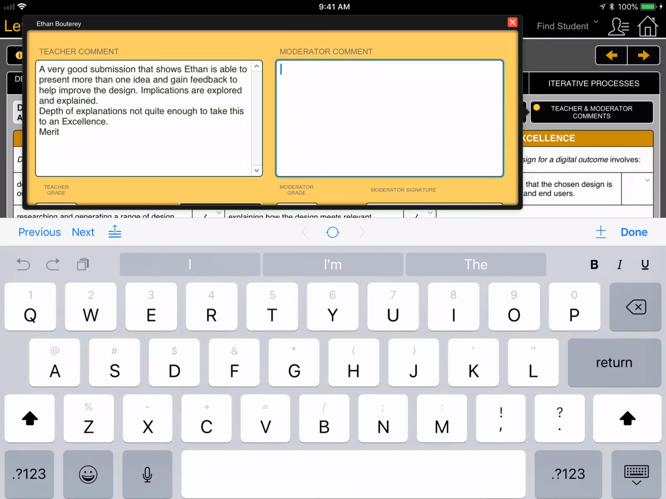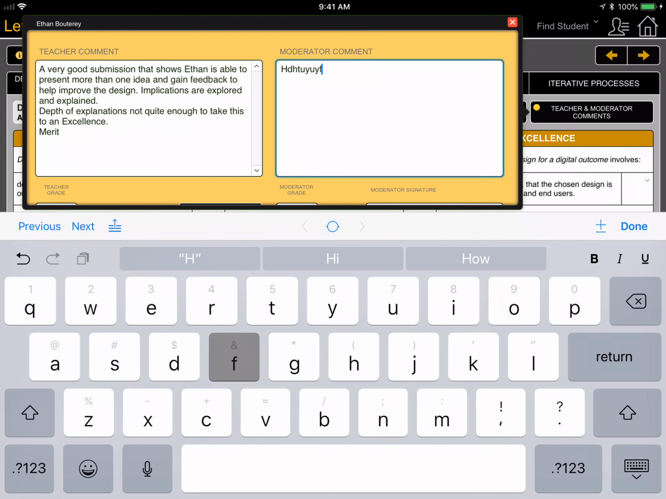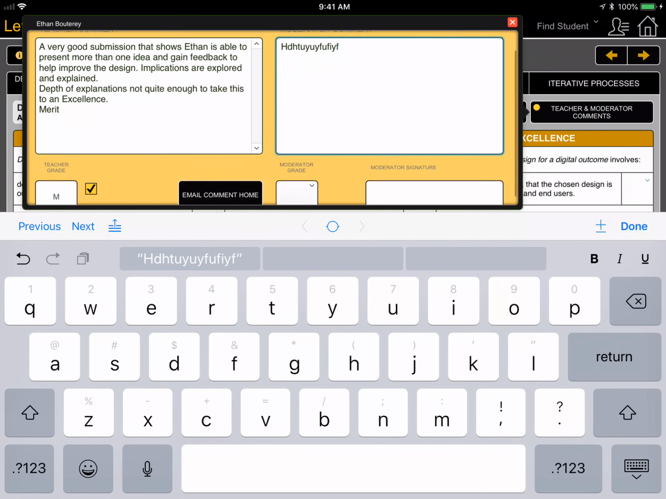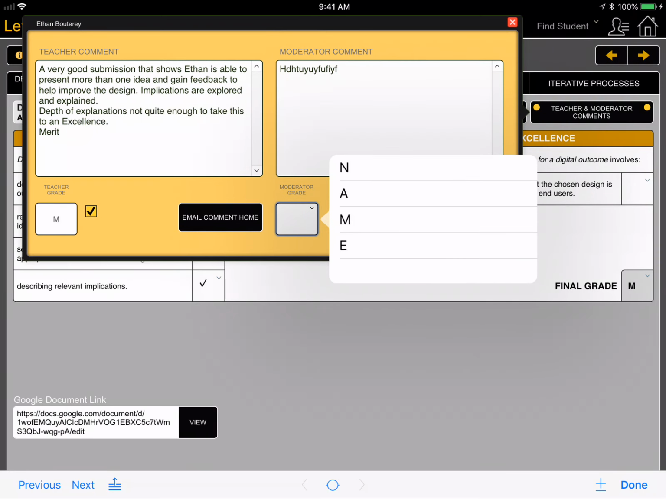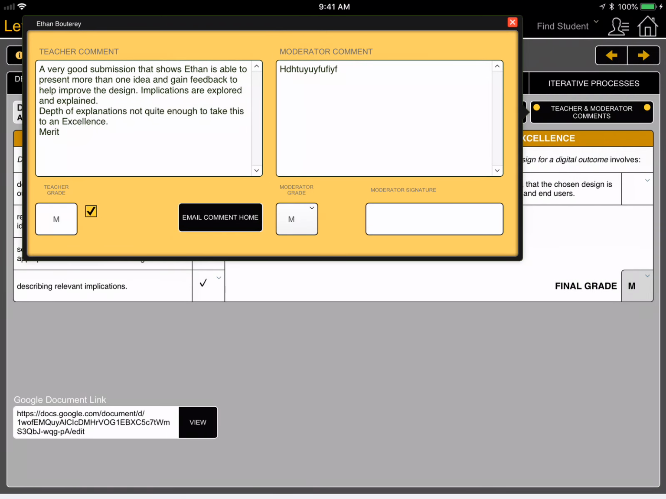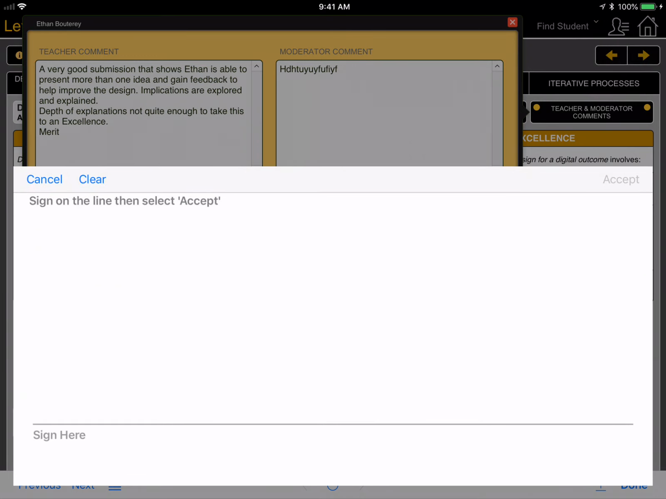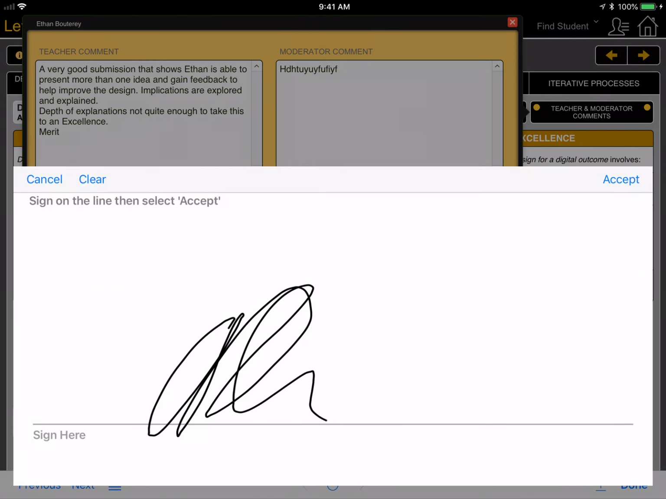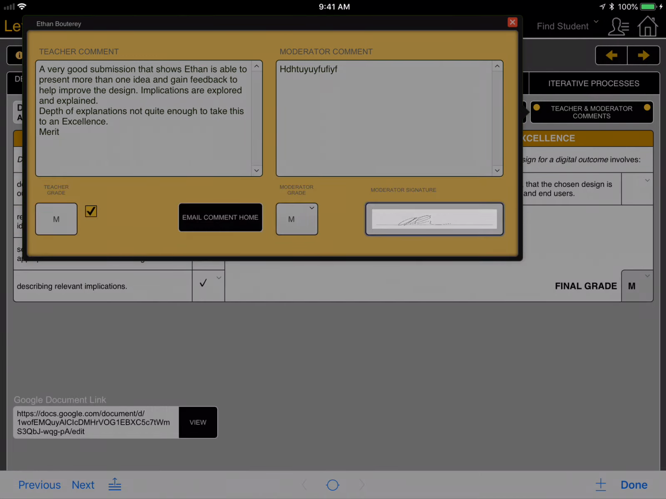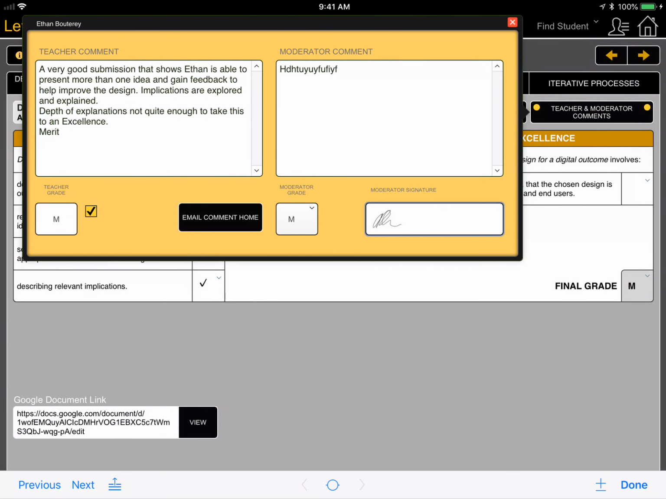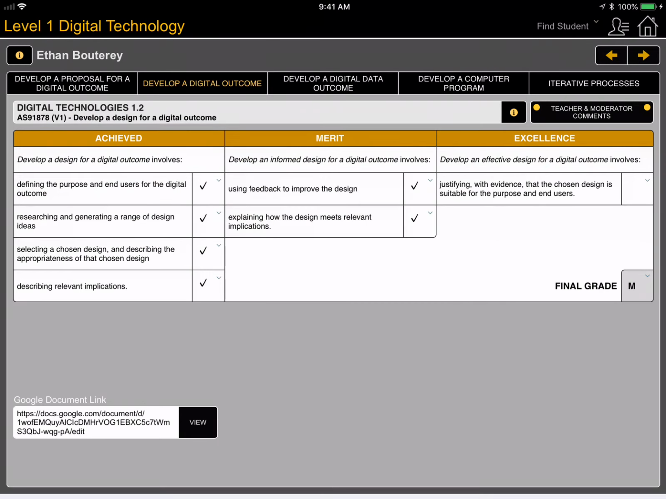As the moderator, I can tick in this box and I can type some information about the student. I can also then add a grade depending on what I consider the grade to be, and as the moderator I can also sign to indicate that I have moderated the work. You'll see that the text, although it's nonsense, has appeared. The moderator's grade has appeared. If I now close this, you'll notice that there's a little yellow dot next to moderator. That indicates that the moderator has written some comments.